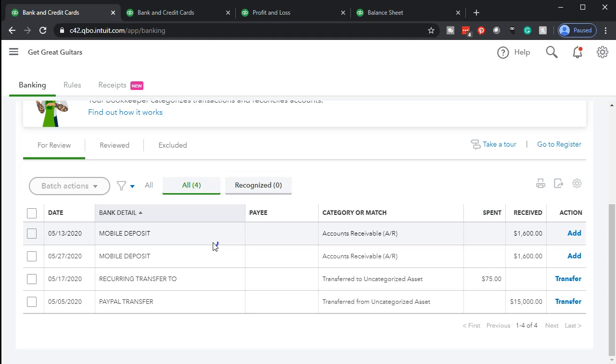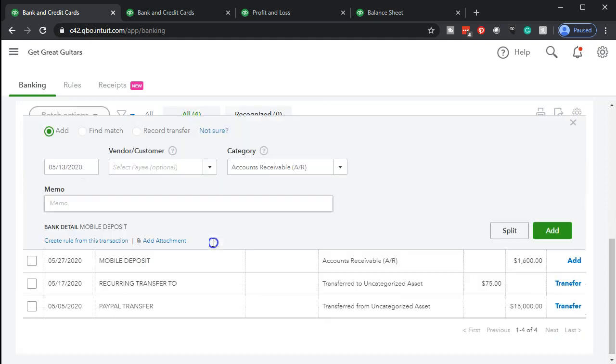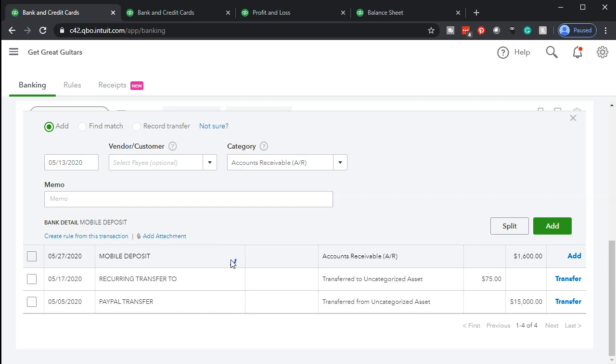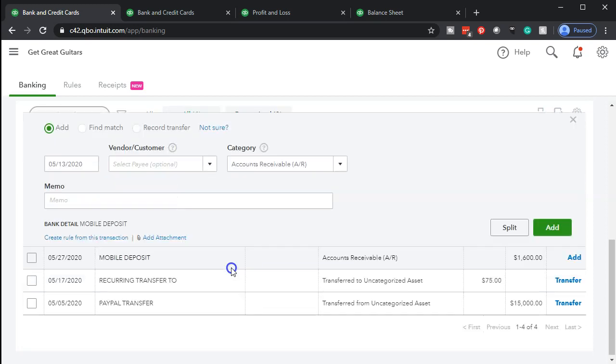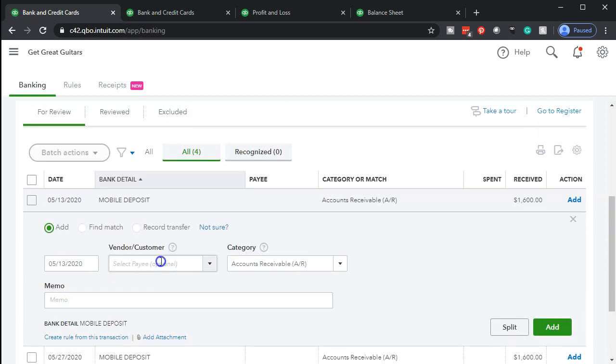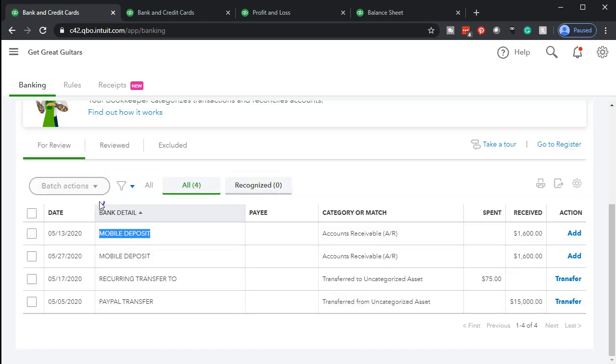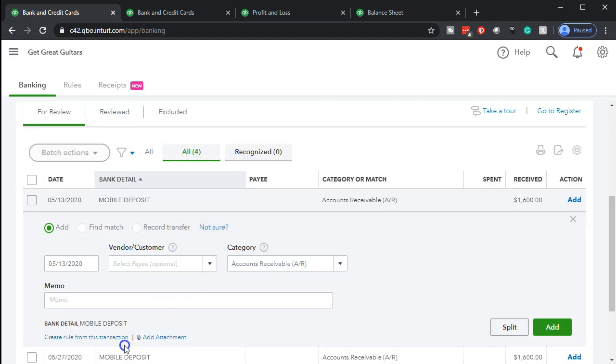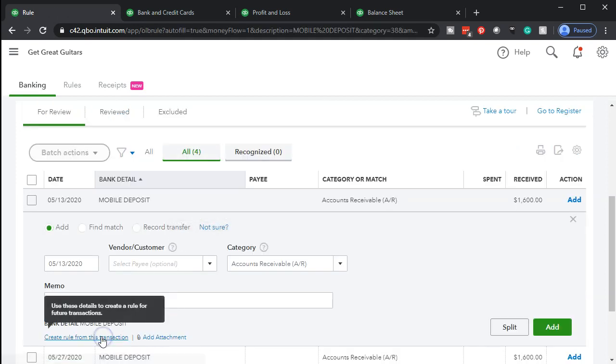So if it's a deposit, it's income unless I put it in myself, in which case it would be something else, right? And I think I included it. Oh, there it is. So then I'm going to say, maybe I don't know the vendor right here, right? All I know is it's a mobile deposit. So what I'm going to do is I'm going to copy the mobile deposit and then open this up, and let's see if we can create a rule on it.